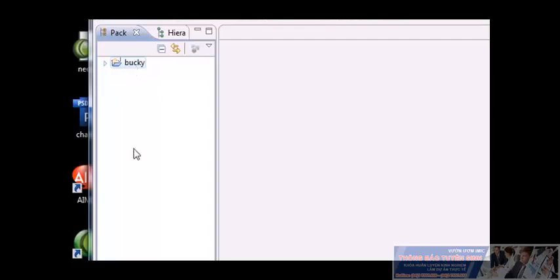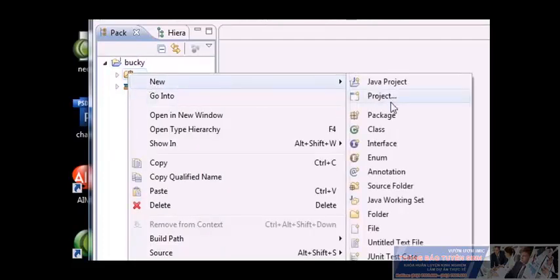Next, you have a project called Bucky on the left hand side of your screen, and go ahead and press this little arrow and it expands this little pane. And you're going to see something called a JRE System Library and a source. We want to work with the source file, so go ahead and right click this and press New, Class.